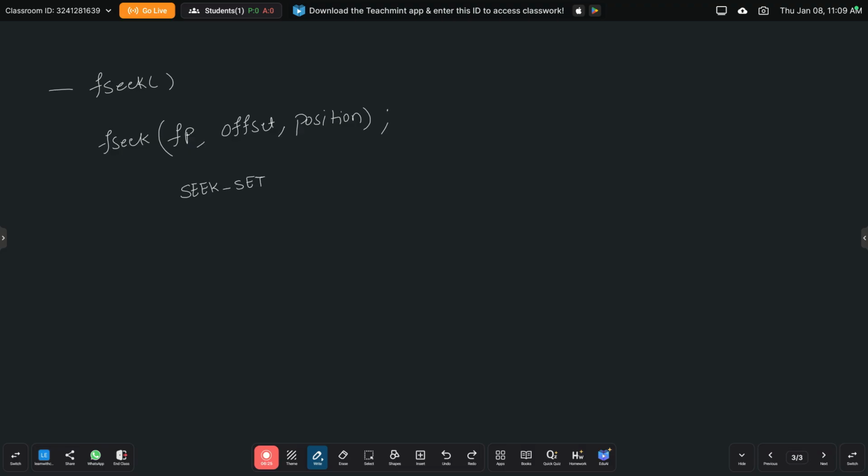So wherever the cursor is, it will come back to the beginning of the file. Sometimes we are somewhere at the 100th location and I want to jump back to 0. We need not go through all the characters; we can jump to 0 directly by applying SEEK_SET in place of position. Or else SEEK_CUR, which will move the cursor to the current position in the file.